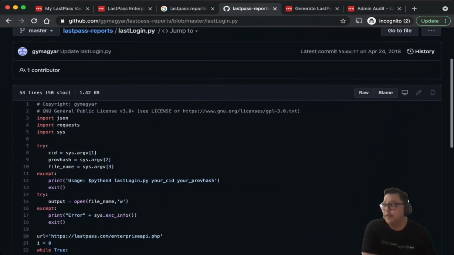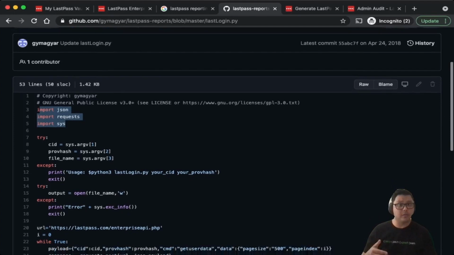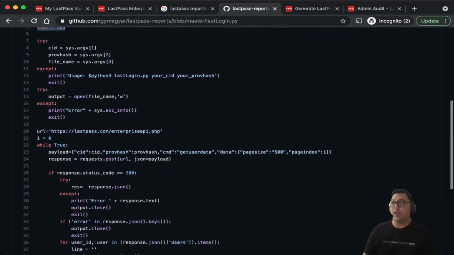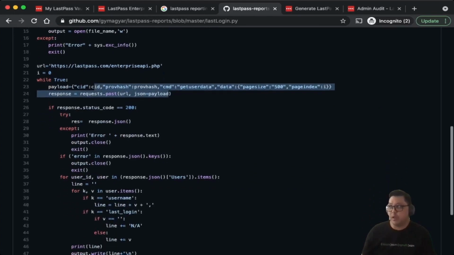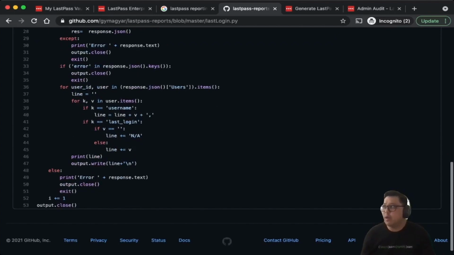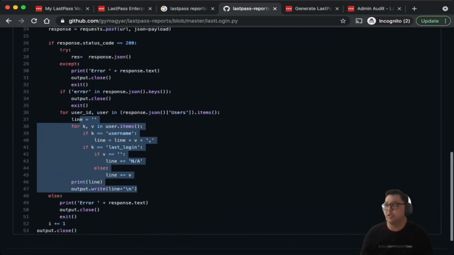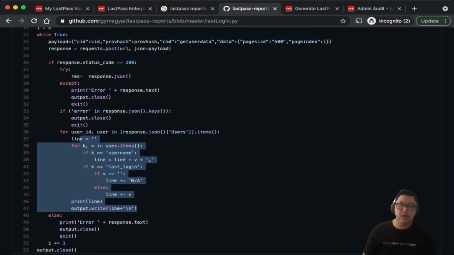Over here, he uses very generic Python libraries, which come standard, so you don't need to add an SDK or a special library to interact with the LastPass API. His default credentials look pretty standard. You go through the URL, make a query, and then it pretty much converts the result to a CSV. So pretty standard.